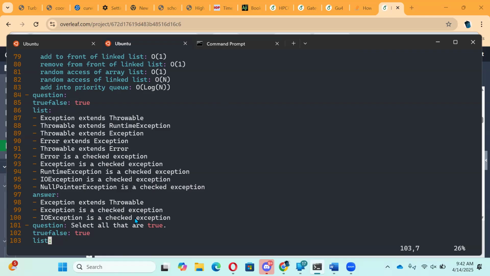Null and runtime are unchecked. But I guess I was thinking that because of exceptions, all of them is a checked exception. Well, again, remember, underneath exception, there's a subclass of exception called runtime exception. And anything that subclasses runtime exception is unchecked.